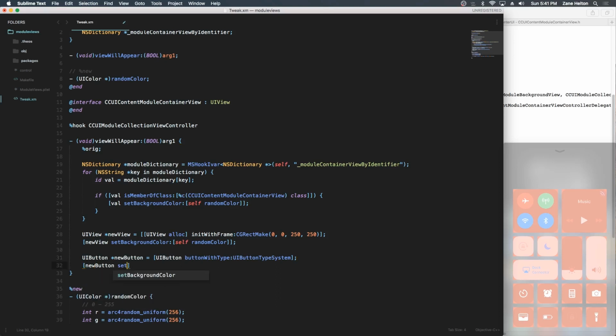And we're also going to set the text. So to do that, we do set title, press me, for state, UI control state normal. And these are both values that exist in UIKit. They're enumerators, so just think of them as values. Okay.